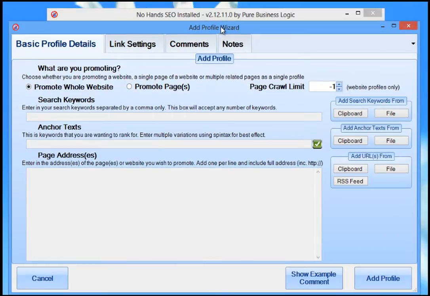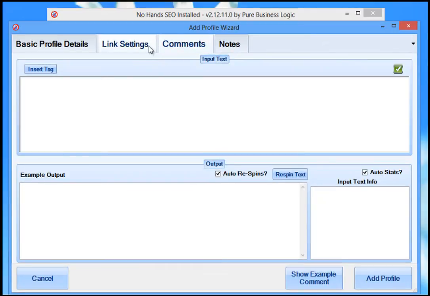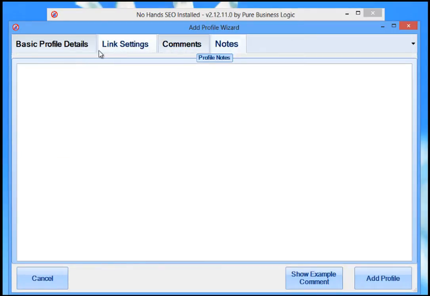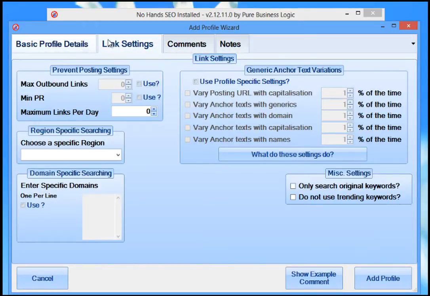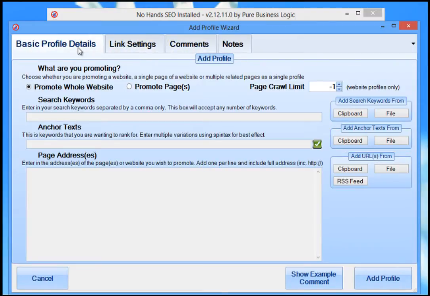You'll see that there is quite a few controls, and you've got the different tabs up here which allow for a lot more controls. Now most of these are optional. For instance, the link settings and the comments, they are all optional, but I'll be going into those and showing you what they do, how to use them, and how to get the best effect from them. Okay, so when you start off by clicking on the add profile wizard, you'll get this window here.